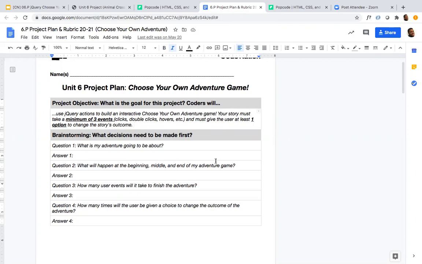So take some time to pause the video now and flesh out your story in the project plan. And then when you're done, you can unpause and we can go on to the next step.